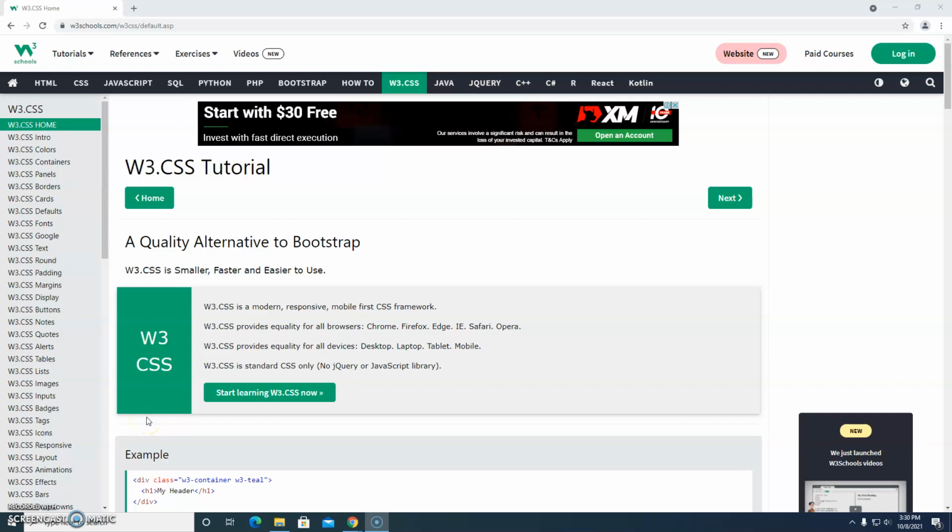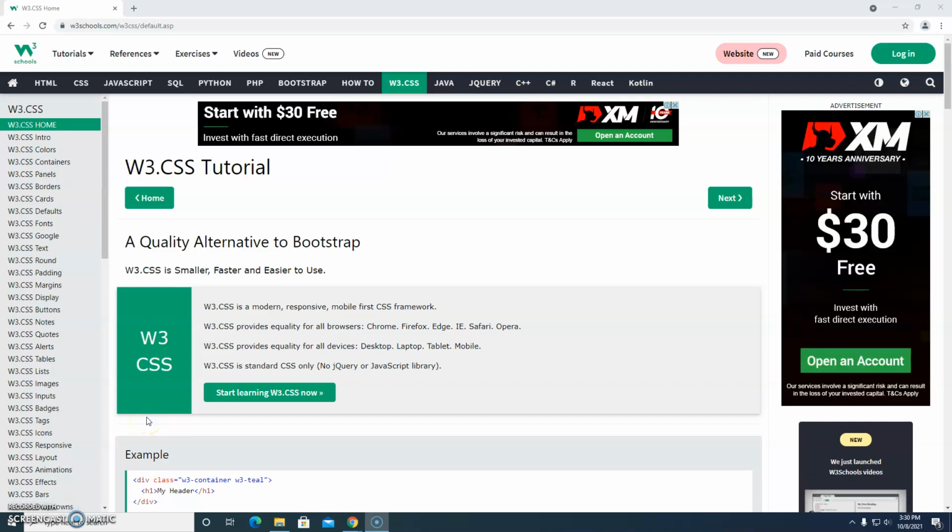Hi everybody, welcome to this crash course in responsive web design. We're going to be using the W3 CSS framework to develop a responsive web page. Now don't panic guys, we're just going to be playing with the idea today and see if we can figure out how it works. Okay?